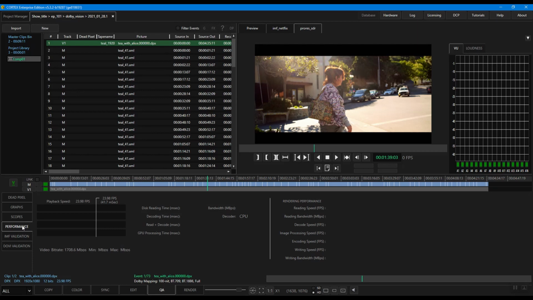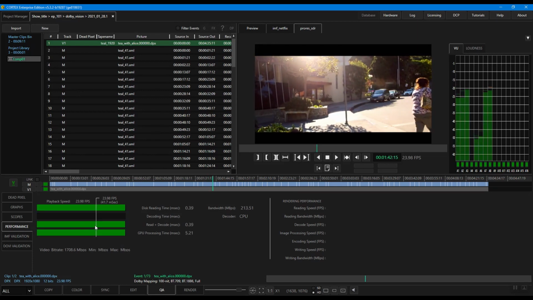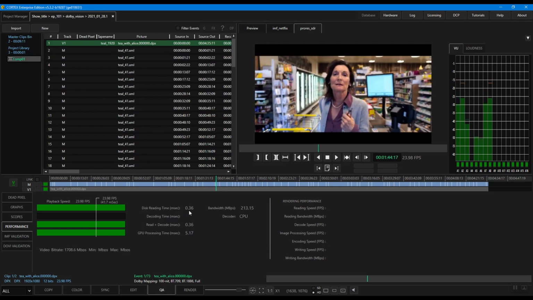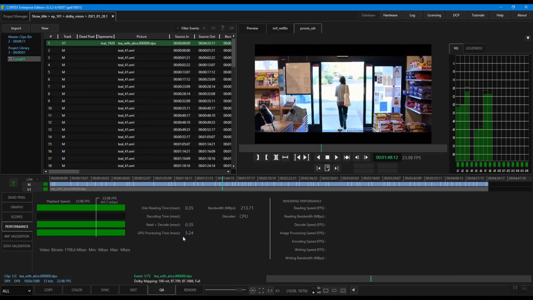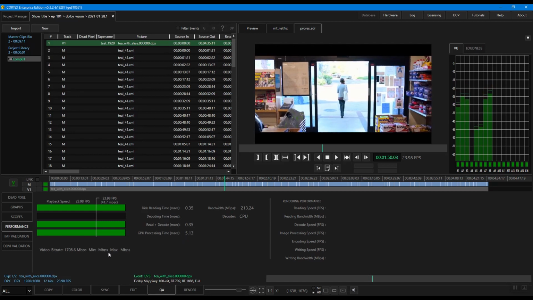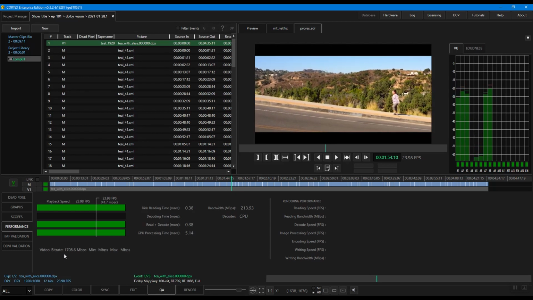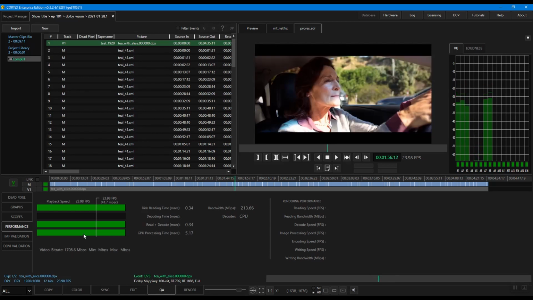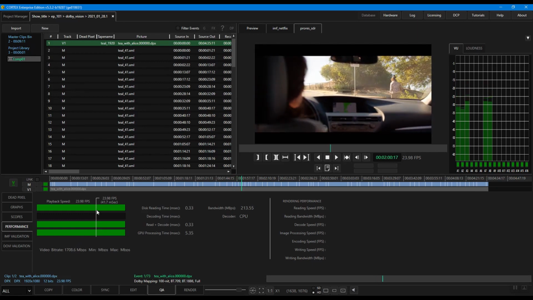The Performance tab displays relevant system processes and performance data during playback. These bars represent disk reading time, decoding time, read and decode time, and GPU processing time, all processed in milliseconds. Other relevant bitrate data is also displayed below the indicator bars. While playing media, Cortex displays the dynamic information with the visual indication of the minimum performance measure needed to play back the media in real time.